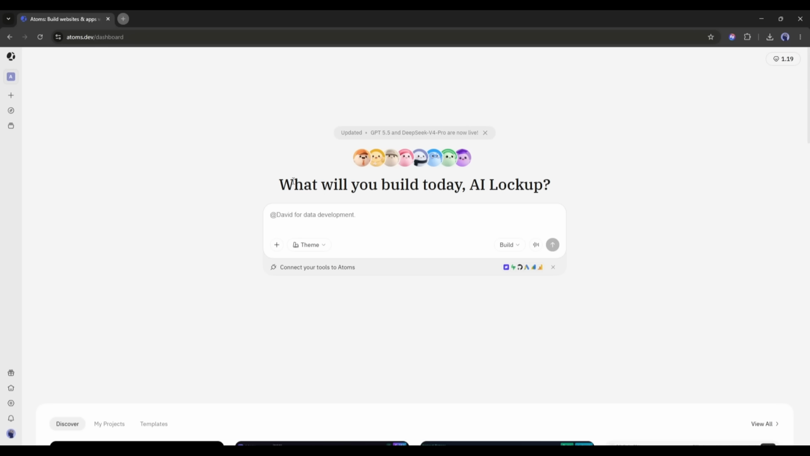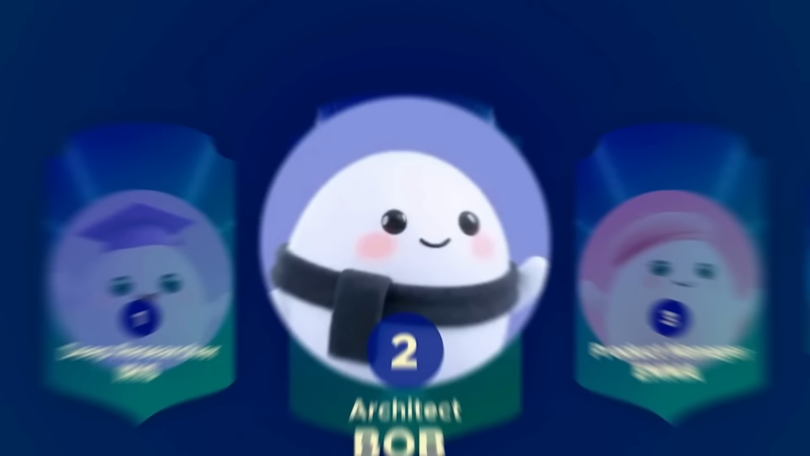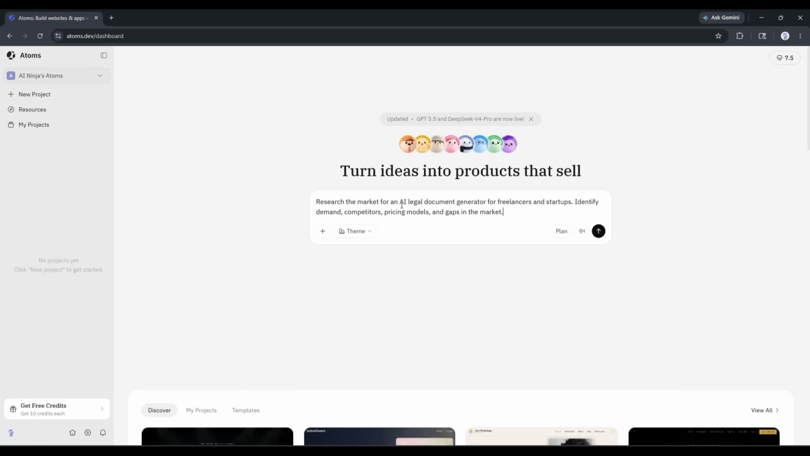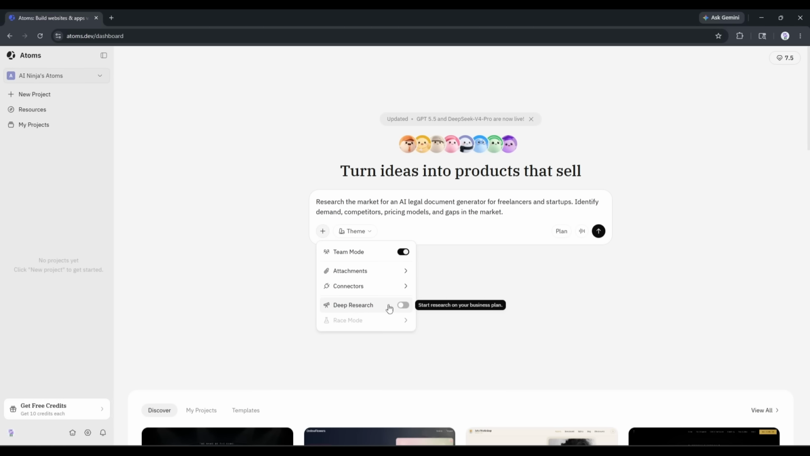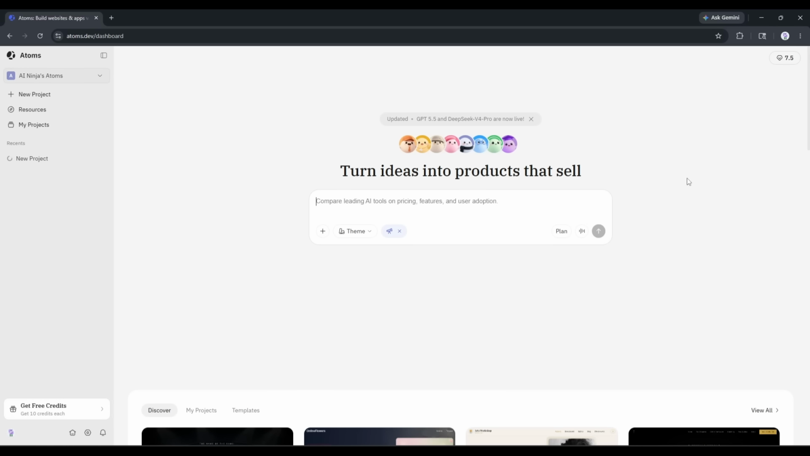Okay, to create anything, we need to research the market. So I will use Iris first. Let me see how. I'm entering: Research the market for an AI legal document generator for freelancers and startups. Identify demand, competitors, pricing models, and gaps in the market. After entering the prompt, click on the plus icon from here. You will find several options. You can enable team mode, add attachment, add connectors, and enable the deep research mode. I will enable deep research. Now hit the send button, and here it is.